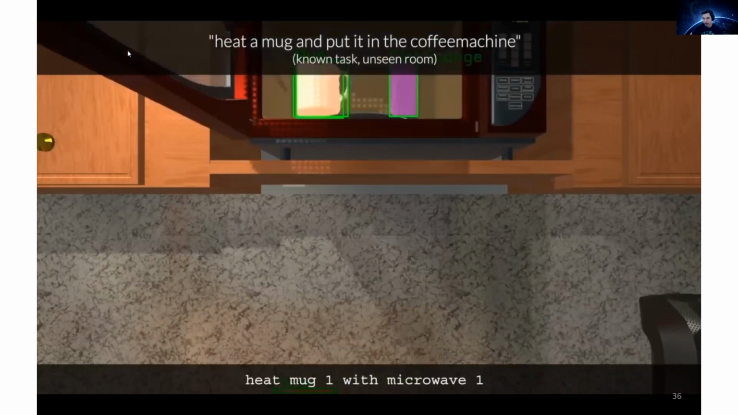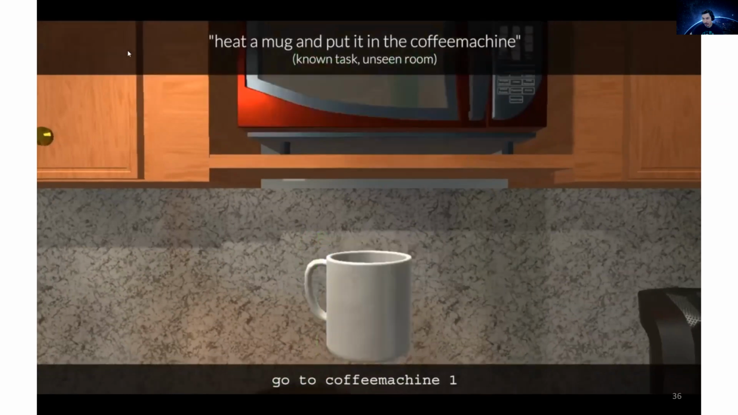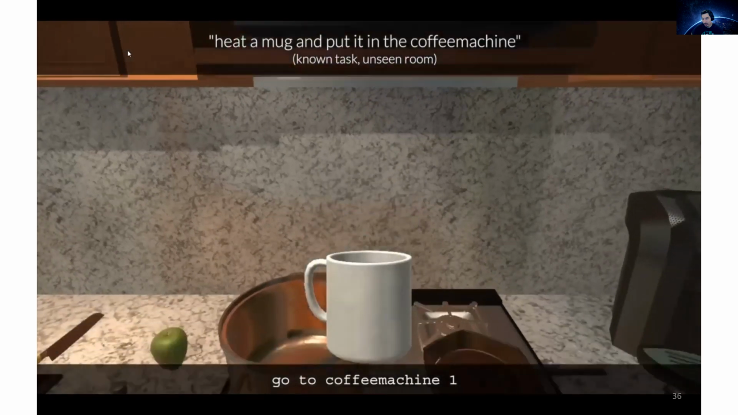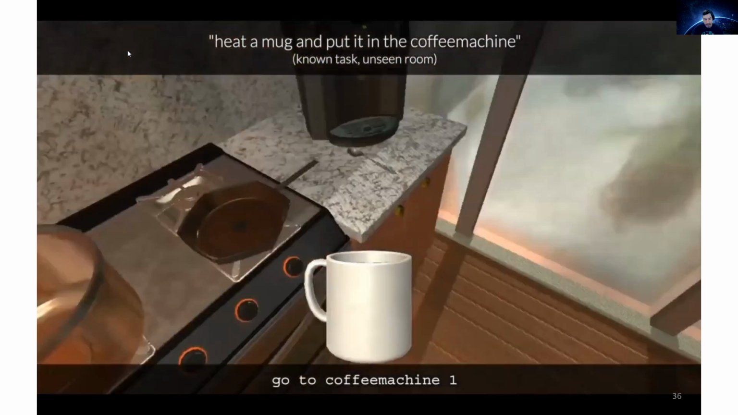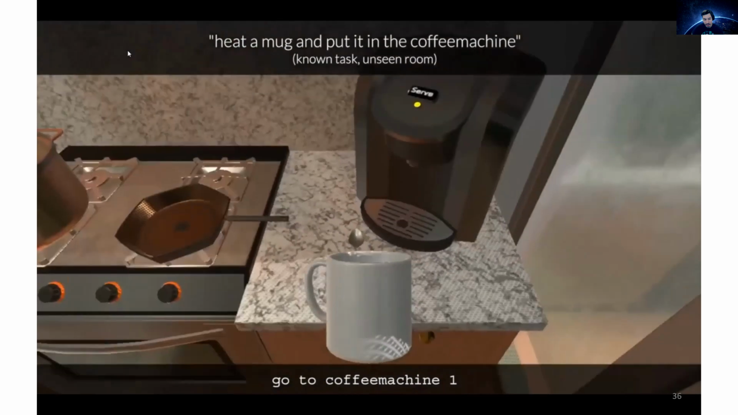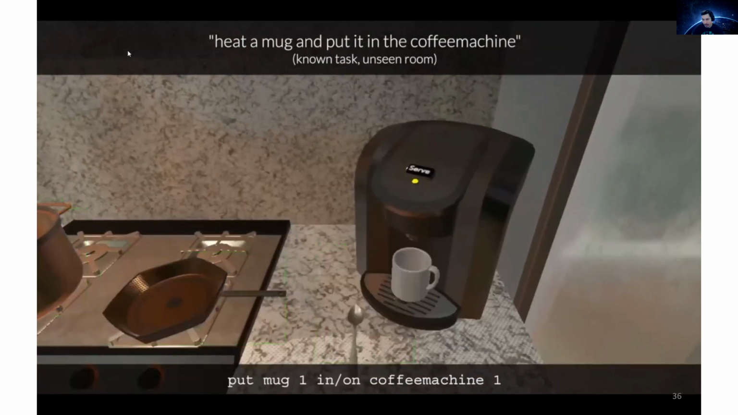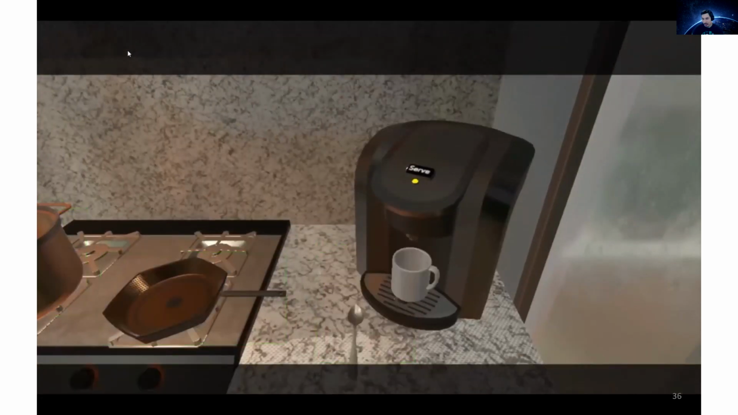Then in order to complete the task, it now needs to place the mug into the coffee machine. So it first goes to the coffee machine and then puts the mug down, completing the task. And while the task of microwaving an empty mug doesn't make too much sense, it is within the range of possible things that a kid might attempt inside of a kitchen.